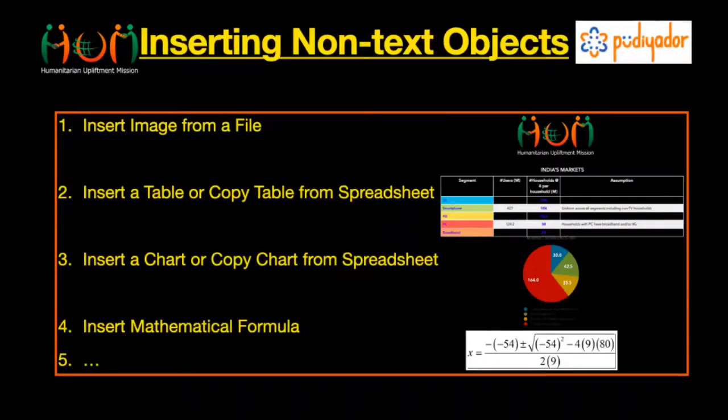Now, in a word processing document, can you insert something that is not text? Yes, you can.